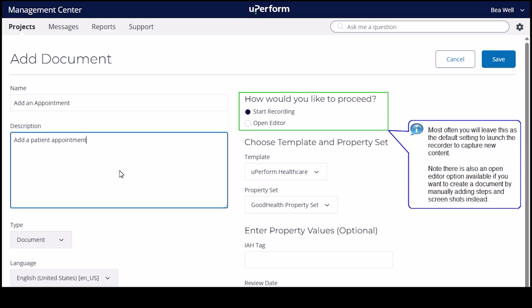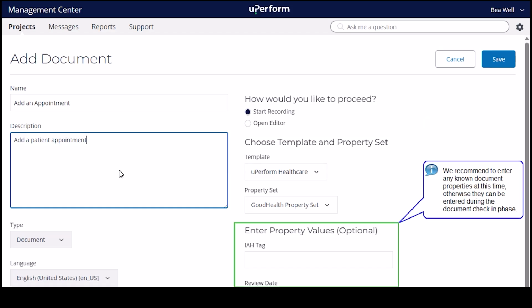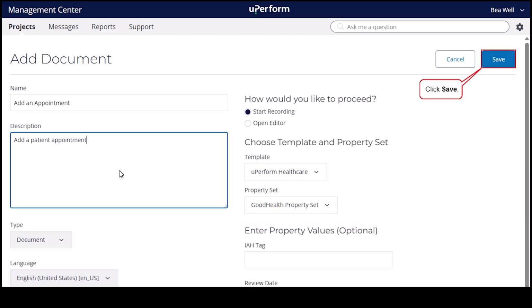Note there is also an Open Editor option available if you want to create a document by manually adding steps and screenshots instead. These values will default if there is only one template and property set to choose from. If you are unsure of these values, please check with your uPerform lead author or administrator. We recommend to enter any known document properties at this time, otherwise they can be entered during the document check-in phase. Click Save.